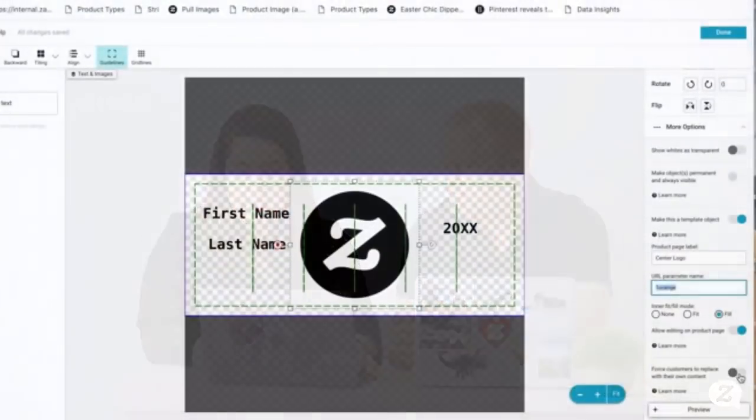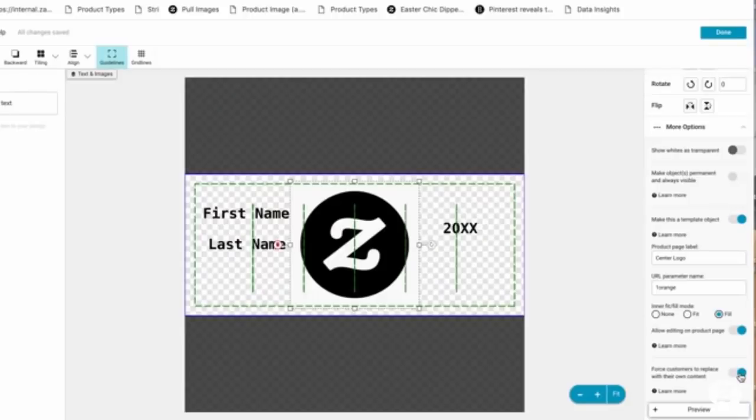Another example is if you're using, say, stock photography and you don't have the rights to produce actual physical products with that image, you can check this box and customers will be required to update that image with their own before they can check out. So I'm going to say yes, we want to force people. I'm just going to change this to 1.